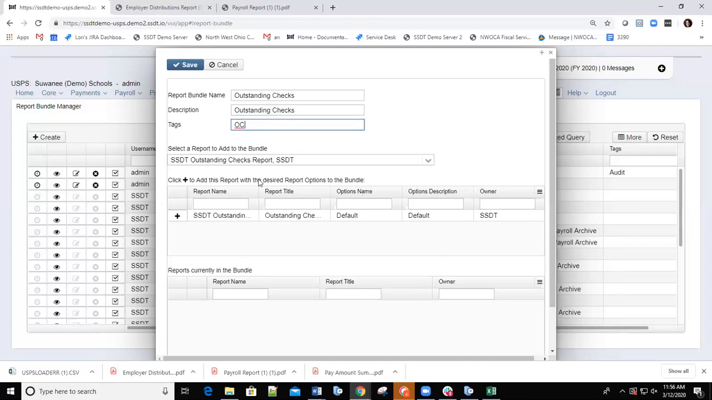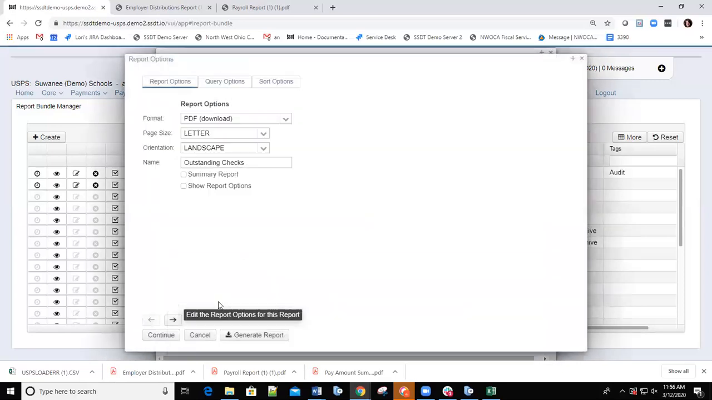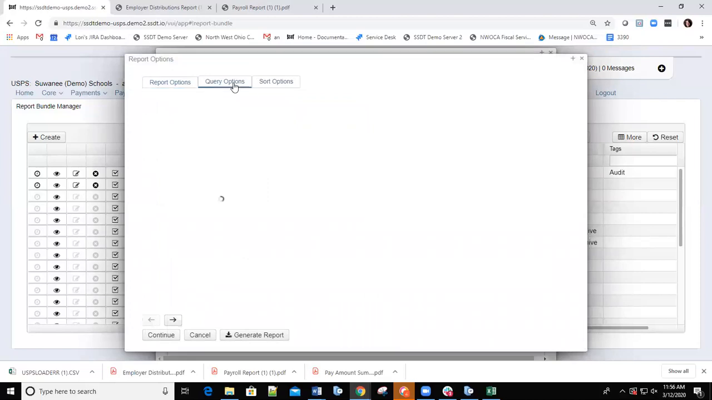All right, so I need again to actually click the plus button to include that in the report bundle. If for some reason I need to make any kind of modification to this report, I could do that now by setting up the query option. If I wanted to put a start date and a stop date in, I could do that. But the worst thing about that is I have to do it each time.